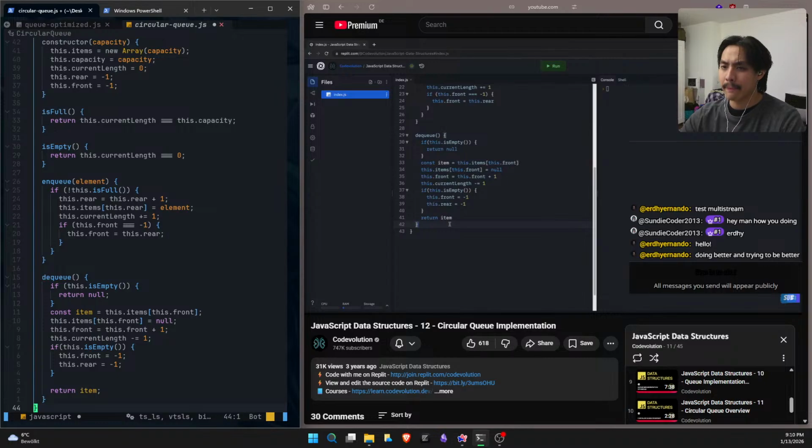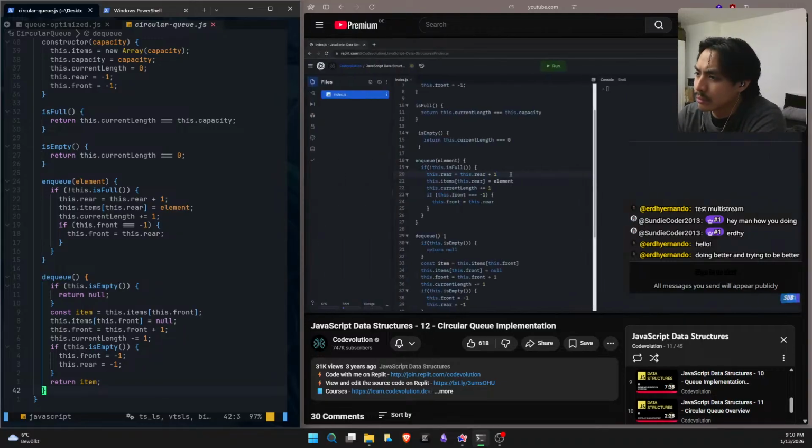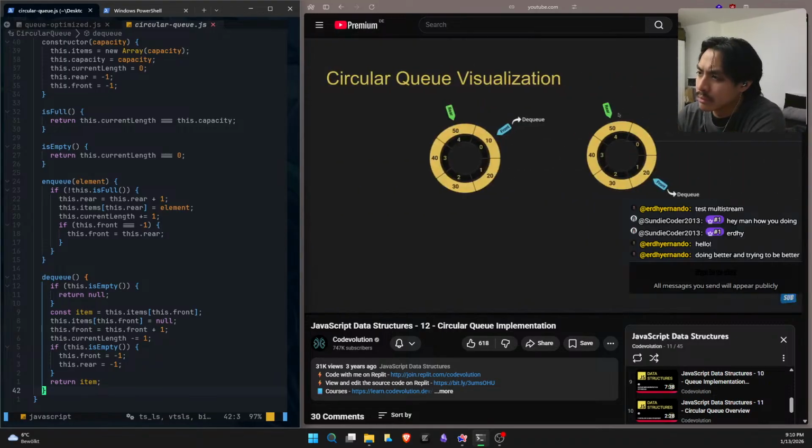Now the code looks good, but there is an edge case. What if we have inserted 5 elements and removed 1 element? We now have an empty slot at index 0 to insert a new element. However, if we call the enqueue method, the rear pointer will increment by 1, and from 4, it is going to point at 5. What we need is for it to point at 0. To ensure this is accounted for, we use the modulus operator with capacity.